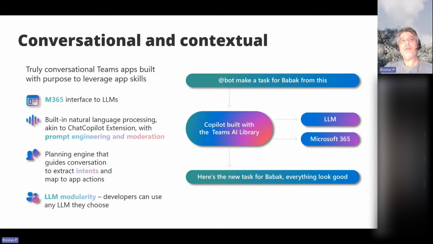Truly conversational Teams applications built with purpose to leverage app skills. I'm sorry, is something wrong? No. Okay, good.